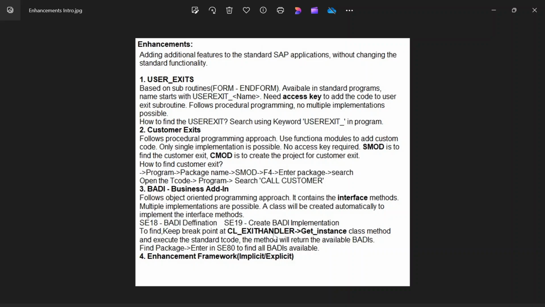So why did SAP provide the concept of enhancements? So what is SAP ERP? It's a product, right? SAP ERP is a product which contains predefined, ready-to-use functionalities for the business to run the organization. So SAP provided standard functionalities, for example, creating orders, creating bills, generating invoices, generating payslips. For all these, SAP has already provided standard applications.